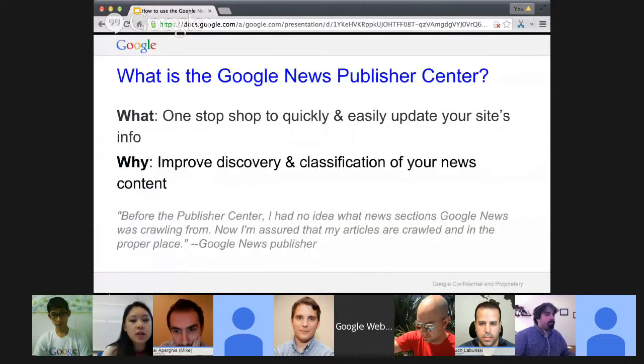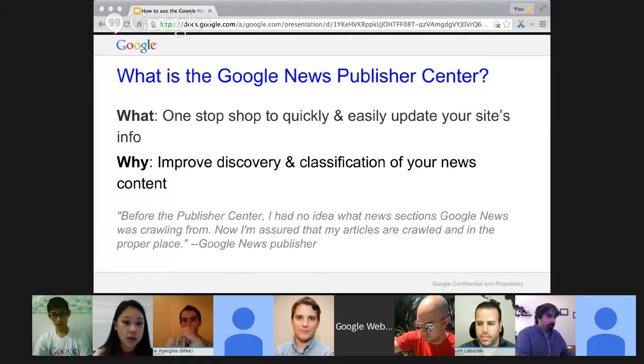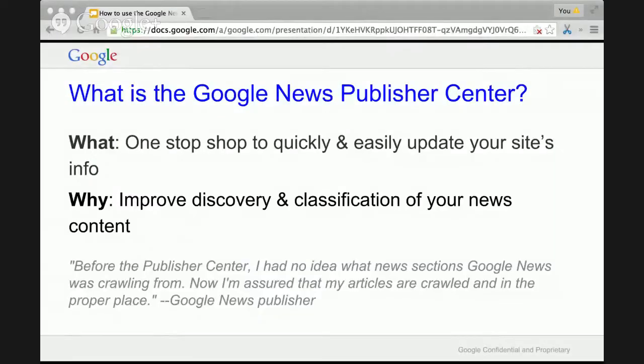All right, so what is the Google News Publisher Center? We developed this tool back in August because we had heard from publishers that they felt that we weren't being as transparent as we possibly could. So this tool is really the one-stop shop for publishers to manage their account in Google News. So you can do things like quickly and easily updating your site's information, and we felt that this tool is extremely important to help us better improve the discovery and classification of your news content.